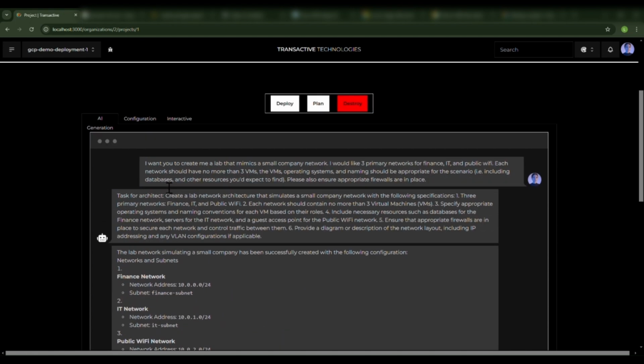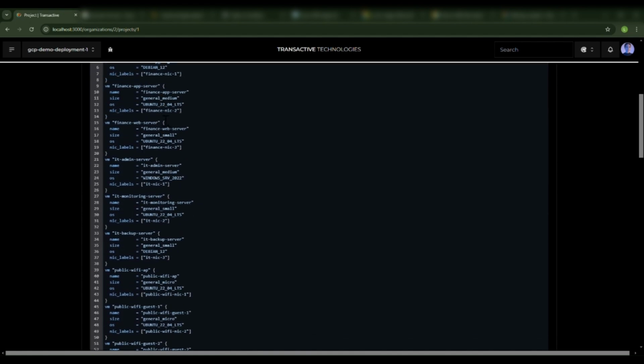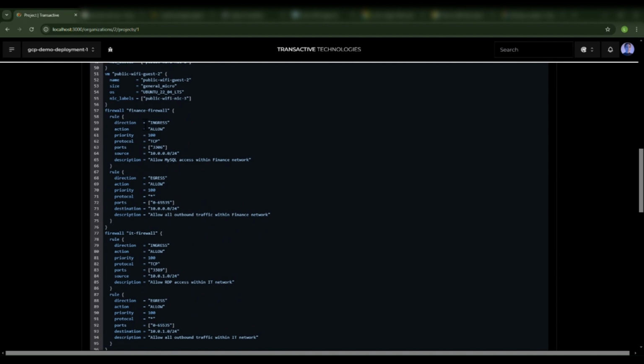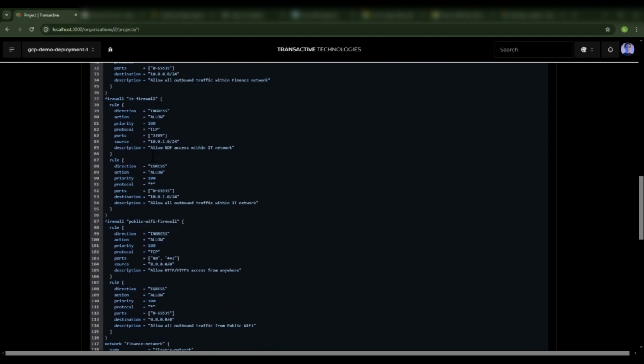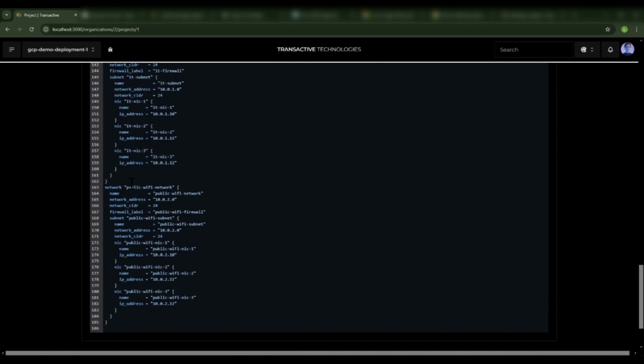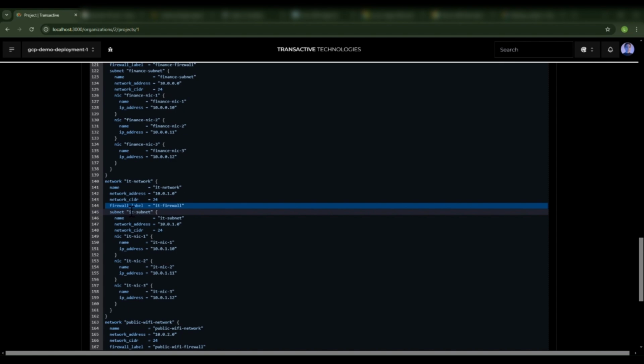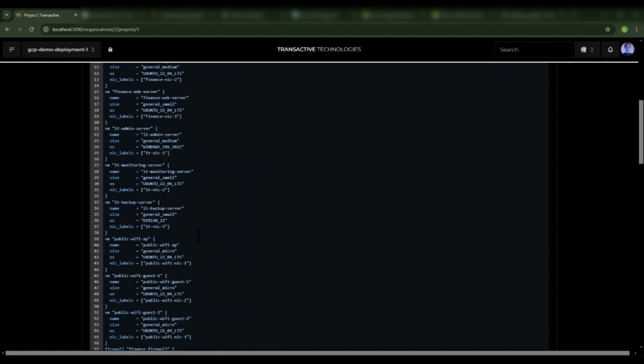So this should have updated our configuration, which we can see here. So we define all of the different virtual machines that are in place. We can see our firewalls defined here. Scrolling down, then we have our networks. So this is the finance network, the IT network, and the public Wi-Fi. And these should have references. So you can see, for instance, the associated firewalls and the network interface cards that the virtual machines reference.